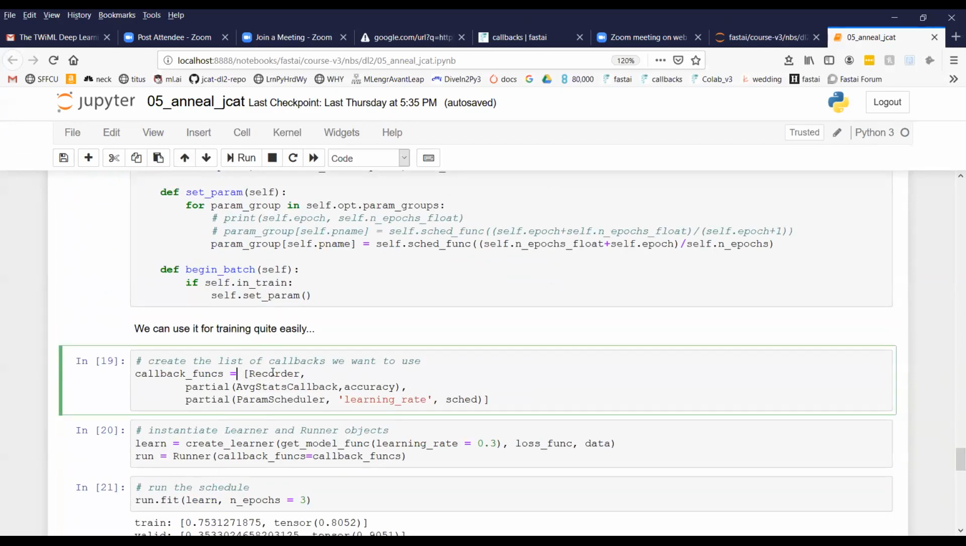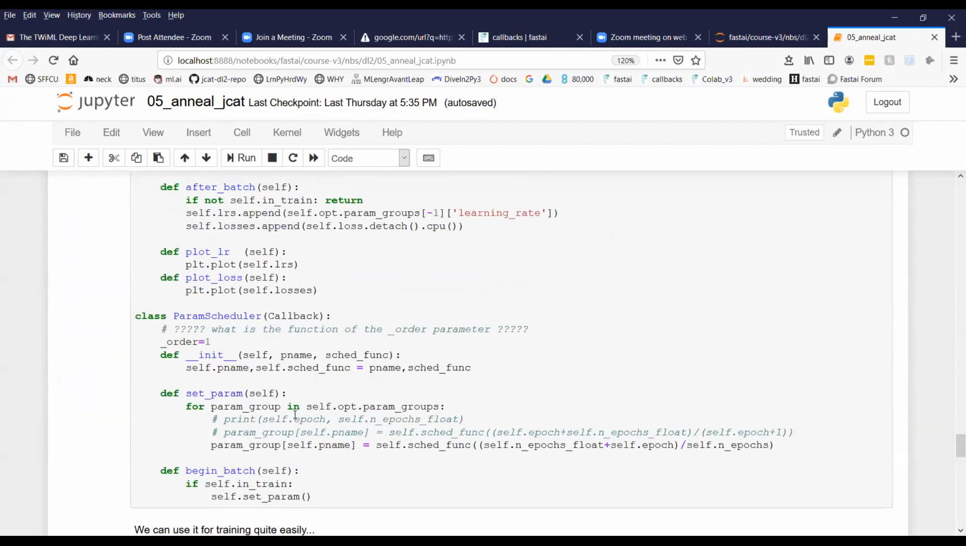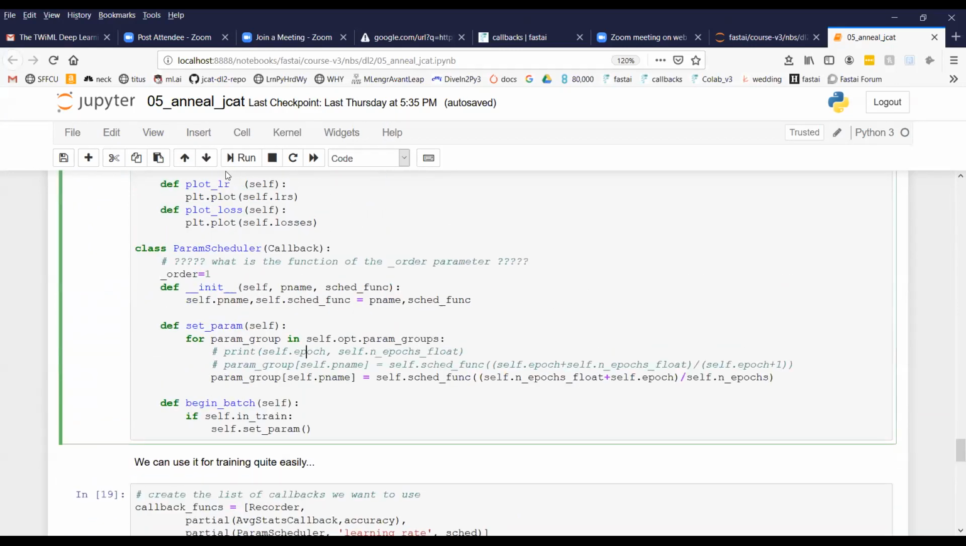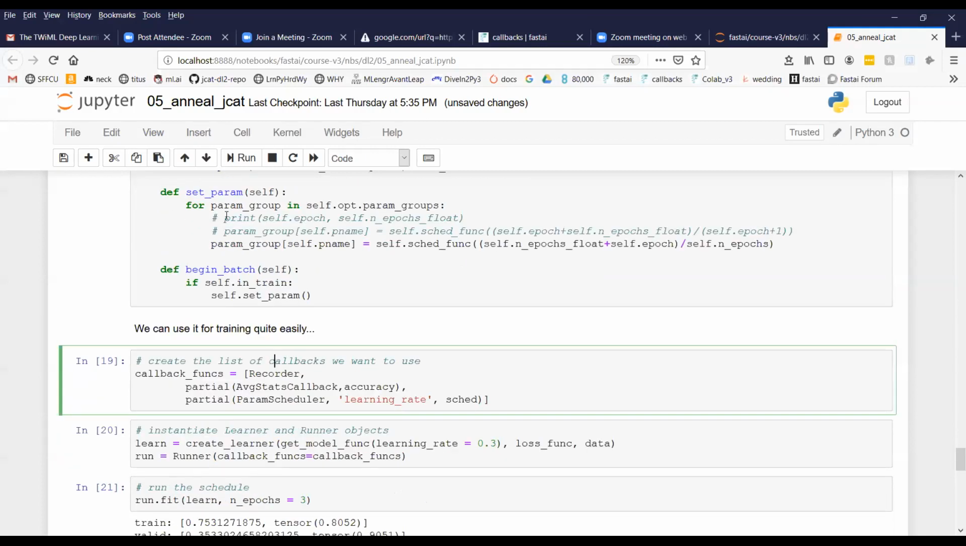He creates a list of the callbacks that we want to use, and one of them is recorder, one of them is a partial version of average stats. We just want the accuracy, and another one is a partial version of param scheduler, where the only inputs are learning rate and schedule. So let's verify that it works.